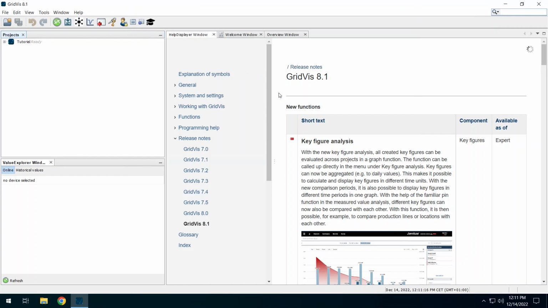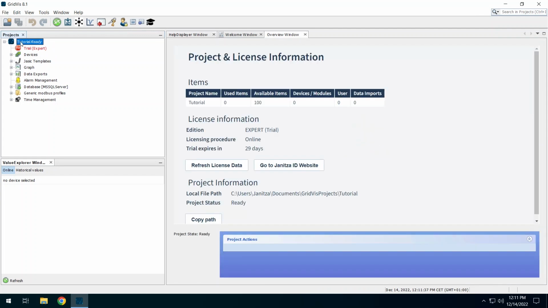Another tutorial deals with first actions in a project. This tutorial is linked in the video description. In the project tree, you can see the license status and which database type the project uses. In the project overview window, you can also check the license status of the project.